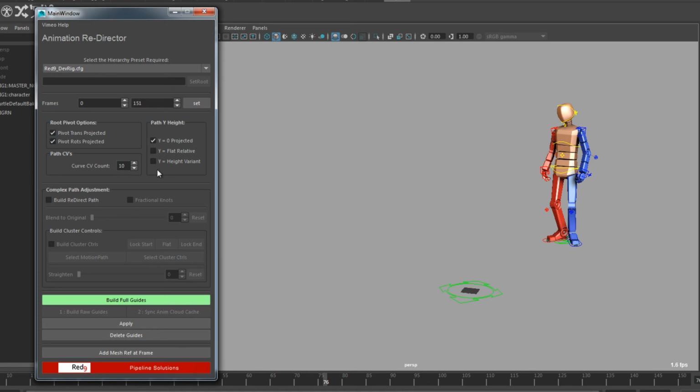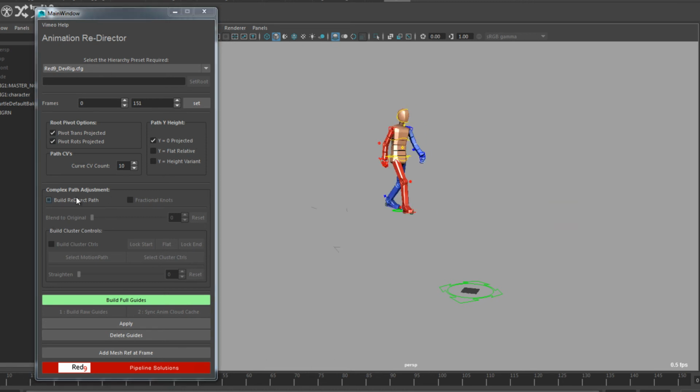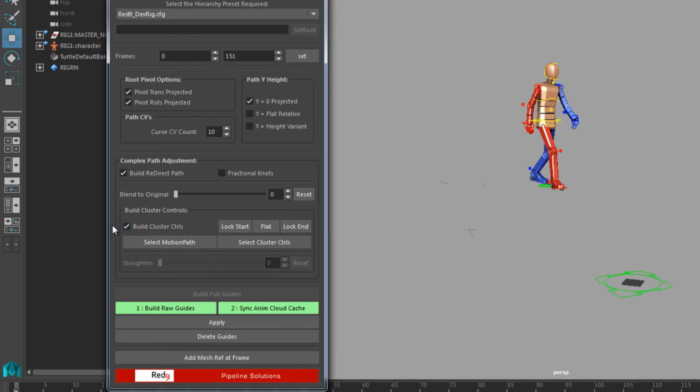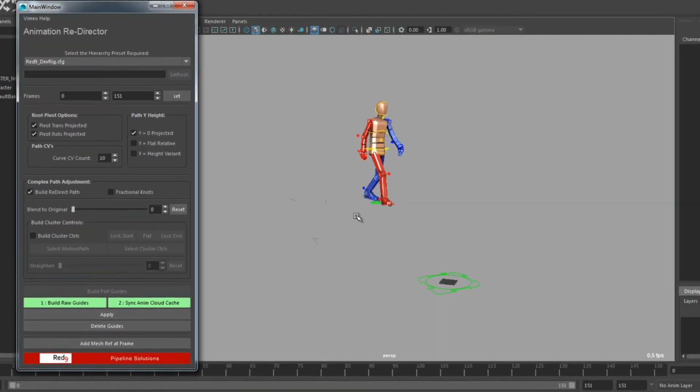But let's do the more complicated one. Let's start using these redirect curves, etc. So I'm going to turn this build redirect path on. The difference between this one and this one: this one builds controllers that you can grab hold of. This one just leaves you with a curve that you can control the CVs of. So this one is a CV adjustment. This one has controllers that you can select, group select, etc. So I'm going to do the second mode.